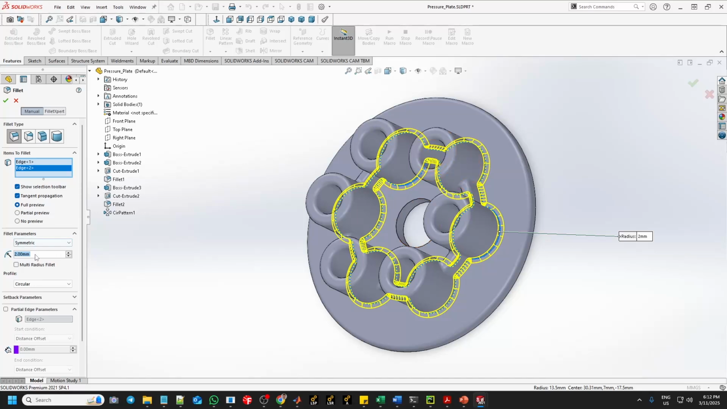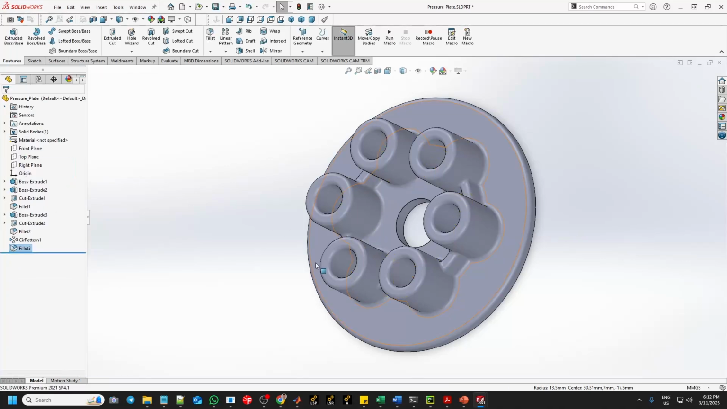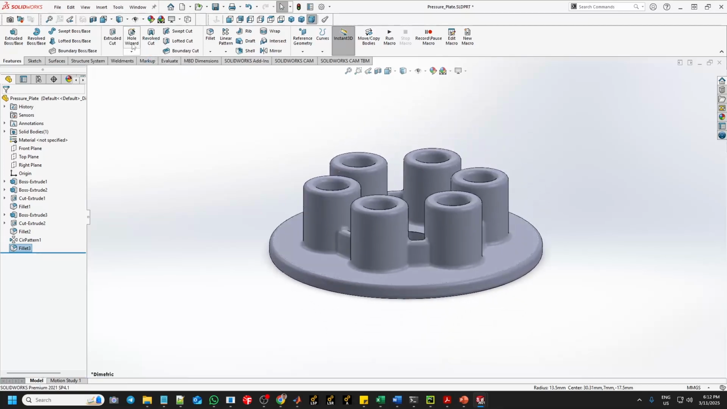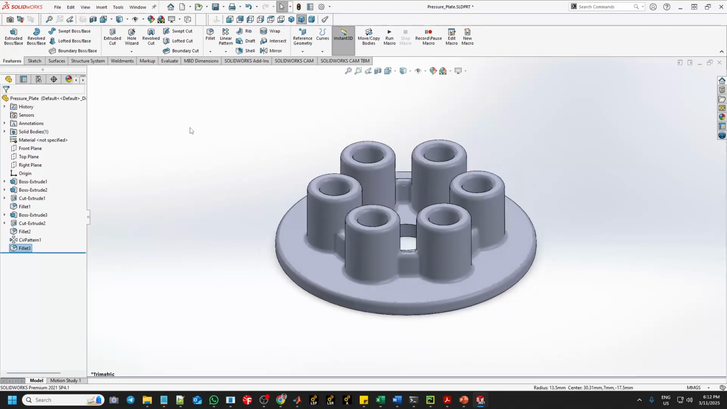and just set this to 2 millimeter and okay. So now we will go to, we want to see that in the dime, no, sorry, not dime, trimetric, and save it again.